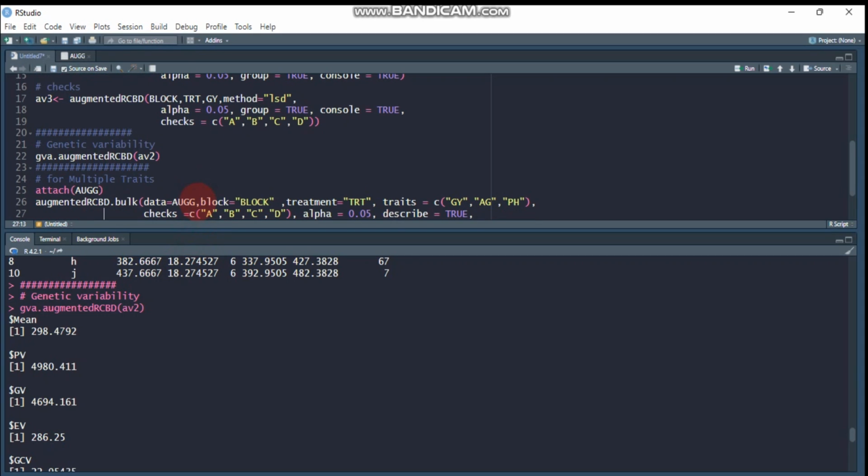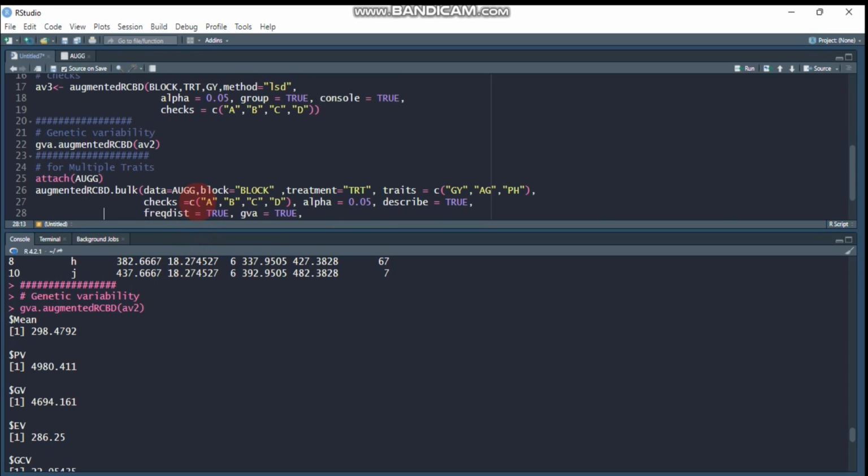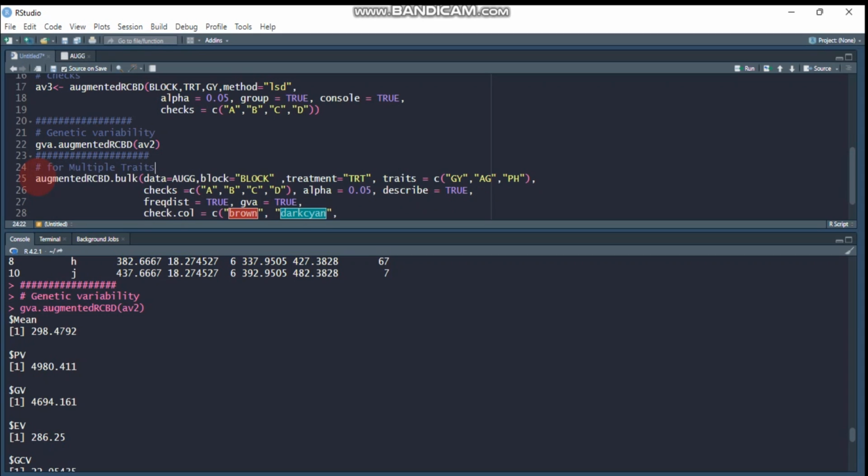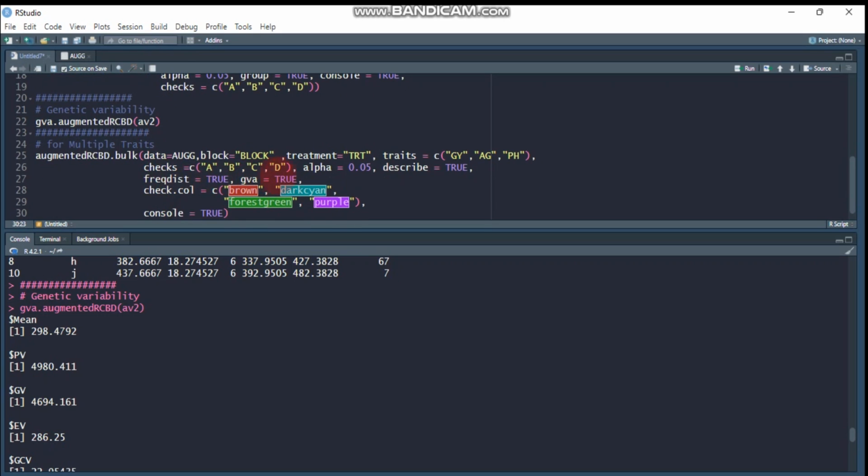The other thing I'm going to show you is, if you want to run for multiple traits, you have to use the augmentedRCBD.bulk function, followed by the data name, the block, the treatment, and the traits that you are going to analyze. Our aim is to compute a multiple trait analysis. Here one is grain yield, here is AGB, here is plant height. Then I also specified the checks, as you can see here. You can even specify here the check color if you want to plot the augmented RCBD. So that is the method.